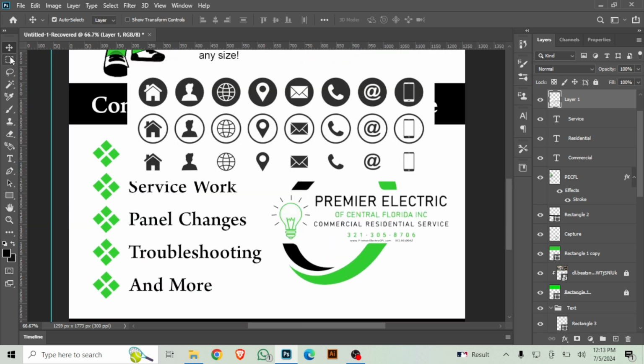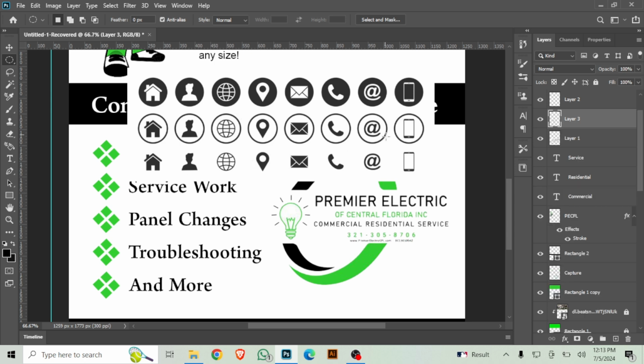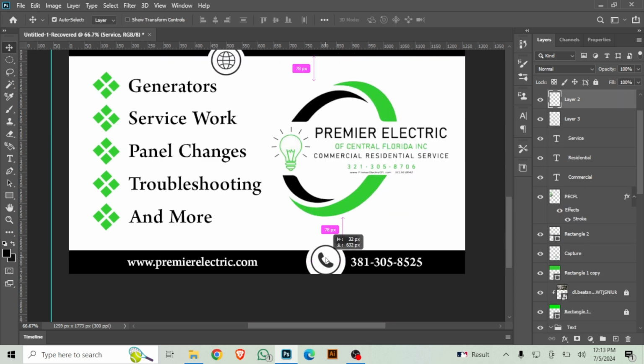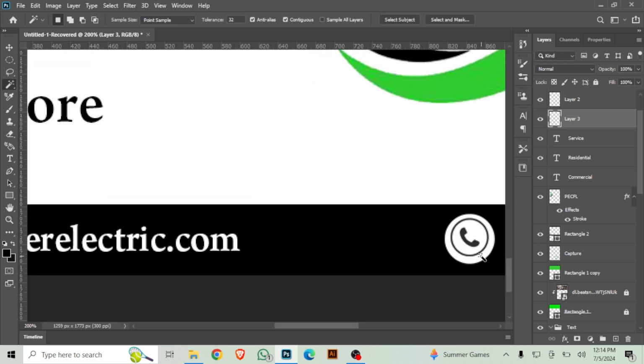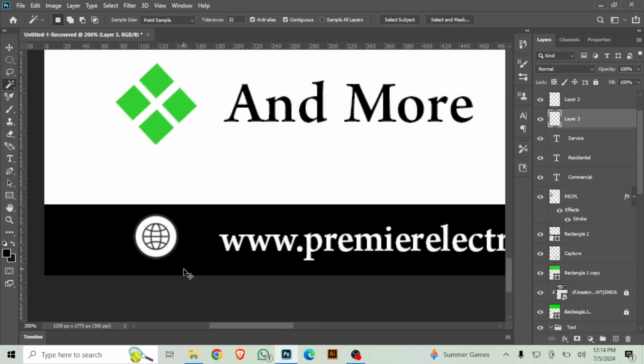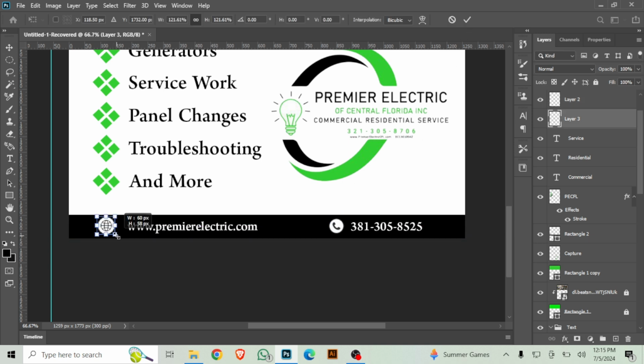Now I am adding some icons. Resize it. Okay, resize it again. Okay, just use the magic tool and delete. Select and delete. Okay, that's fine.